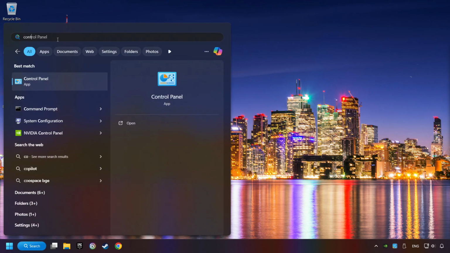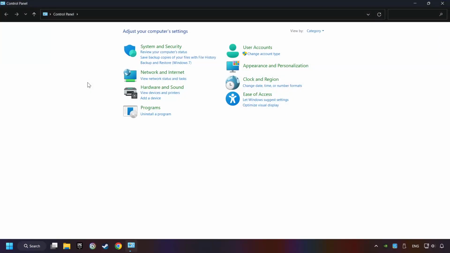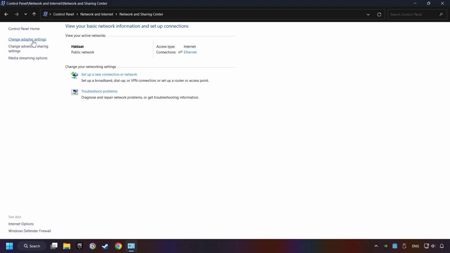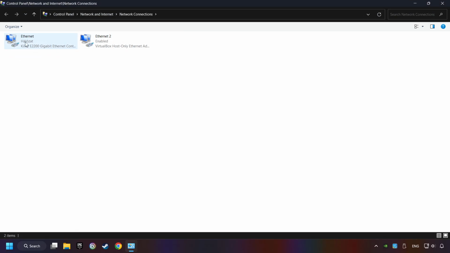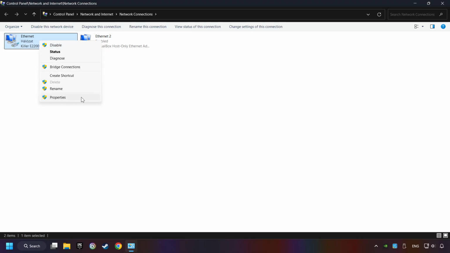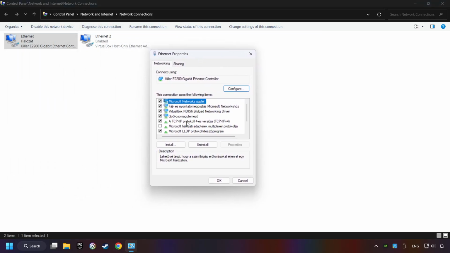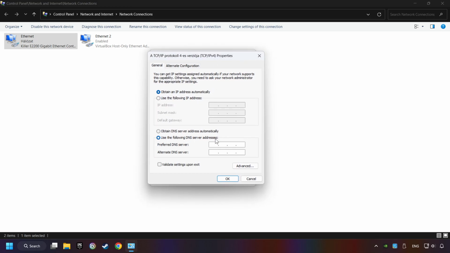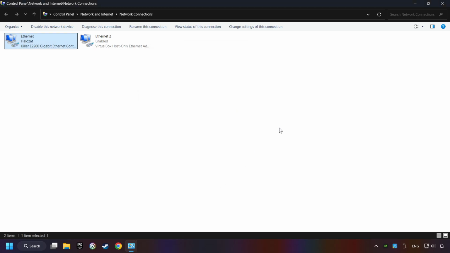If that didn't work, click on the search box and type in Control Panel. Click on Control Panel. Click Network and Internet. Then click Network and Sharing Center. Then click Change Adapter Settings. Right-click your network and click Properties. And select Internet Protocol Version 4 (TCP/IPv4). And click Properties. Choose Use the following DNS server addresses. Type in the preferred DNS server, 8.8.8.8. Type in the alternate DNS server, 8.8.4.4, and click OK. Close all of the windows and then restart your computer.